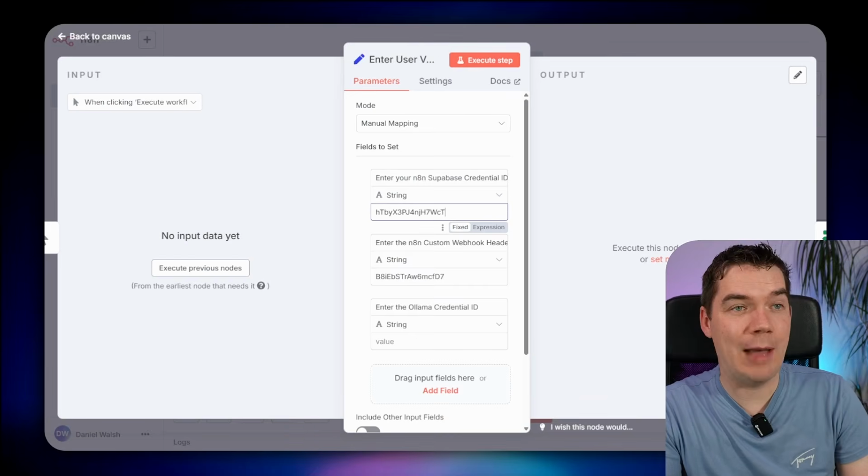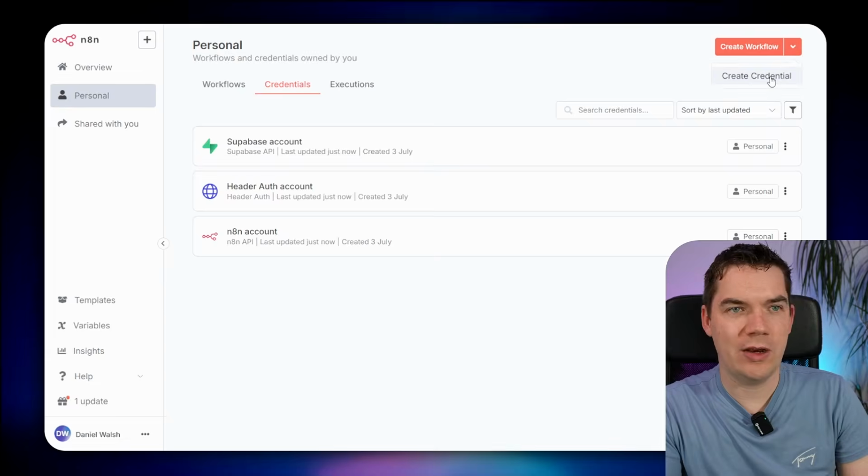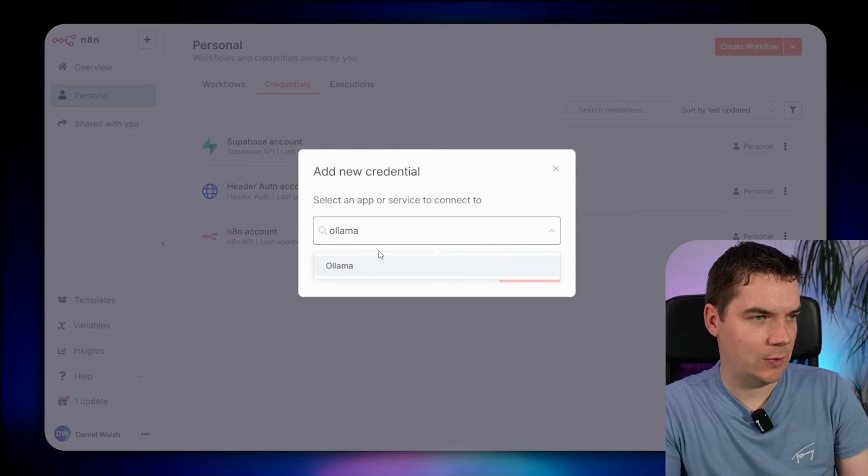And then finally, we need the Ollama credential ID. So we'll create a new credential, Ollama.